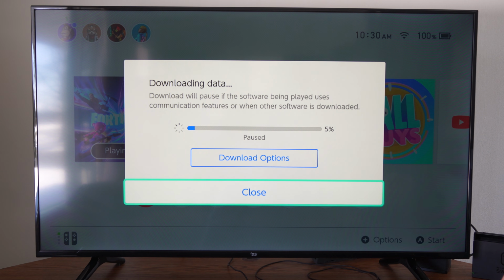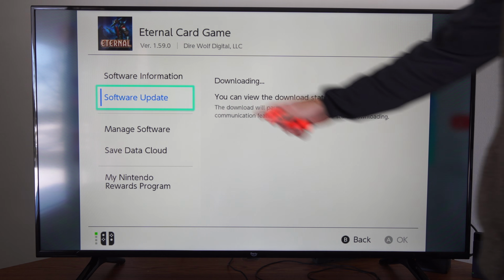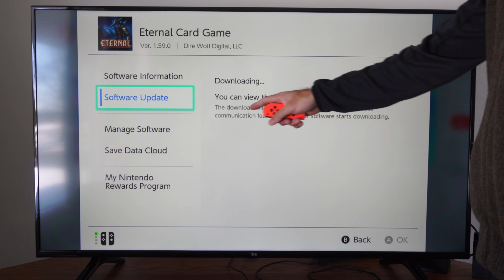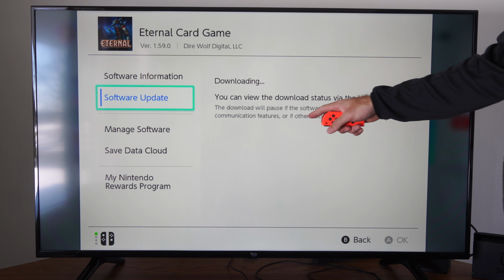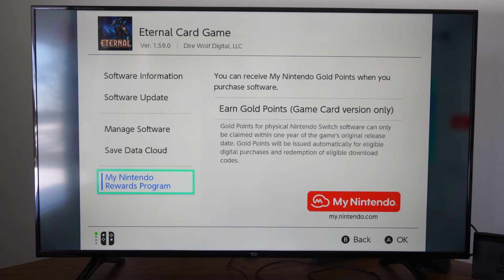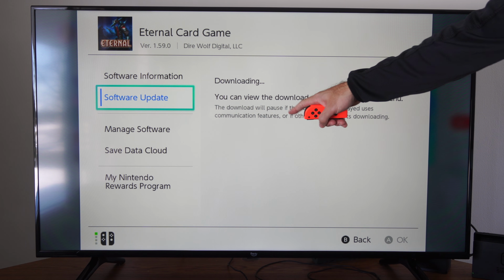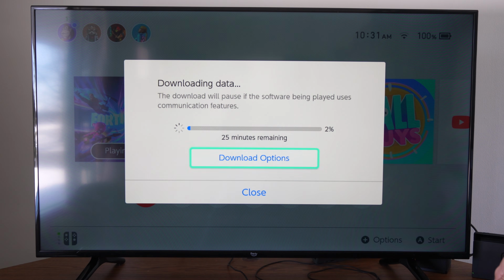So I can go to this one. This one is paused. So there is no option just to pause it on here. But if I press options on it, the plus icon, go to software update, it says download. You can view the download status via the home menu. The download will pause if the software being played uses communication features or if other software starts downloading. So it doesn't seem like there is a direct way to just pause it, but it will automatically pause if you're playing a game and you're using communication features or if you download another software like this.